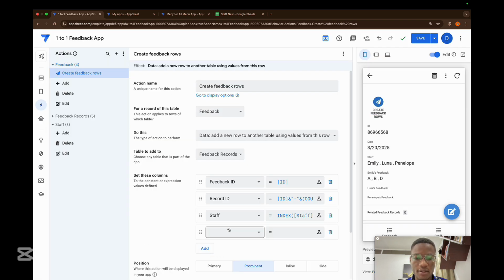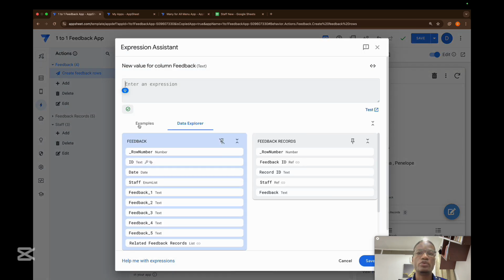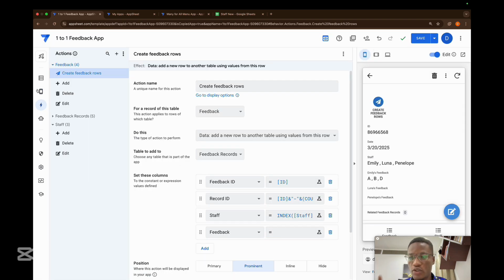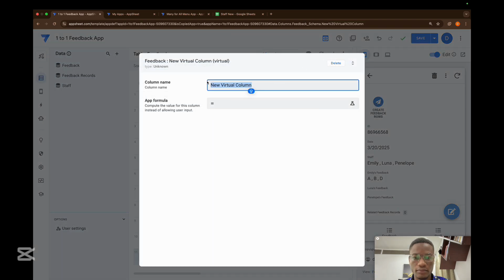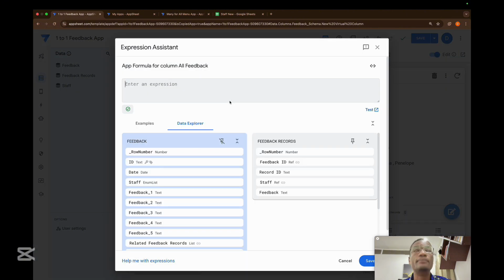Now the last one, right, which is feedback. Okay. Now you realize that we have feedback in different columns. Okay. So it's going to be pretty hard to write a formula that's going to jump from one column to another based on the number of records that have been created so far. So what we're going to do is create a virtual column this time. Okay, so I'm going to come to feedback and I'm going to create a virtual column, all feedback. Right, now what this is basically going to be is a list, okay, of all the feedback.